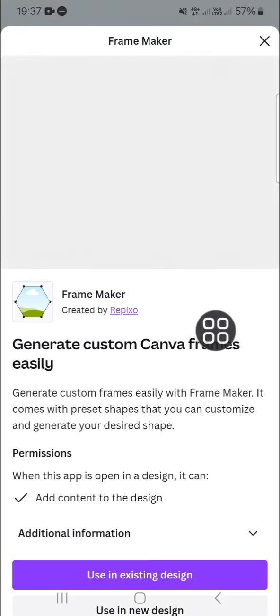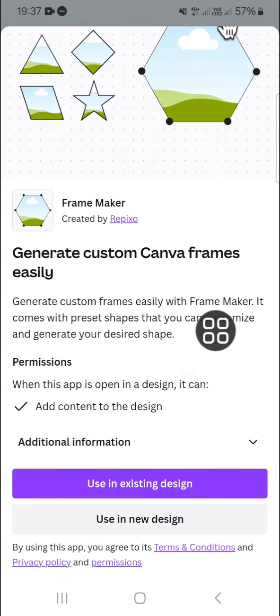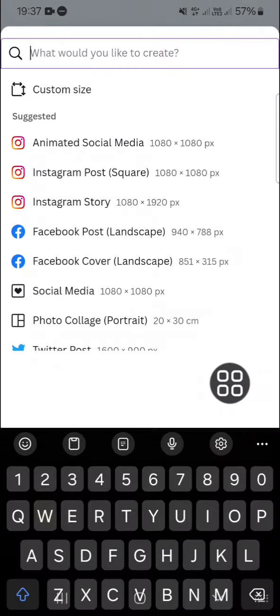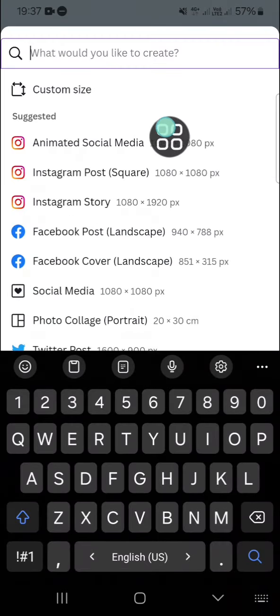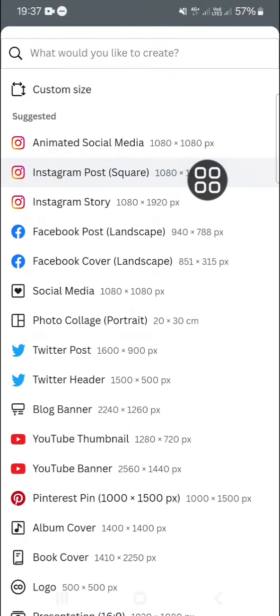Click on this feature, and then here you can choose either you want to use an existing design or use a new design. And I'm just going to choose use a new design, and I will go with this Instagram post.